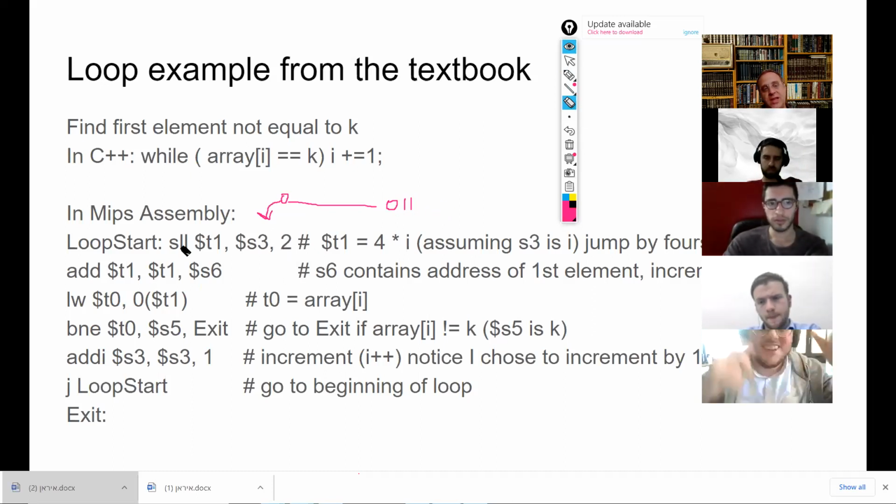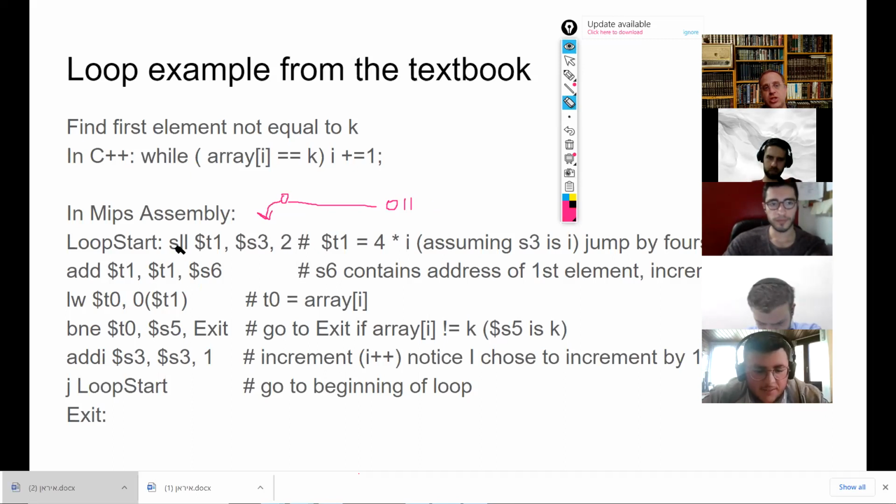Exactly. This means shift left logical, because there are 2 kinds of shift left, but I'm not going to talk about that right now. Shift left logical shifts it to the left, and then how many? 2. And what am I shifting? S3. I'm not changing S3, but I'm copying the result into what variable? T1. So T1 will have the result of that calculation. S3 will never actually be changed.